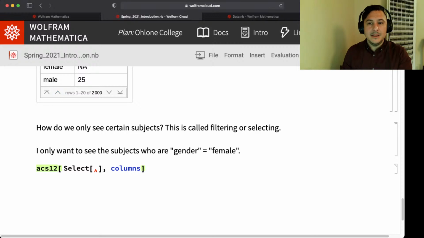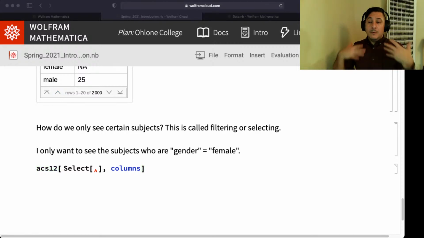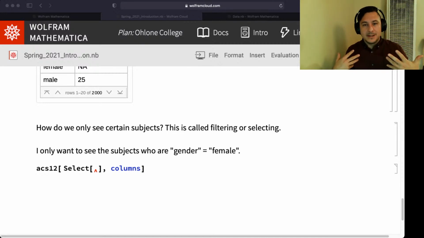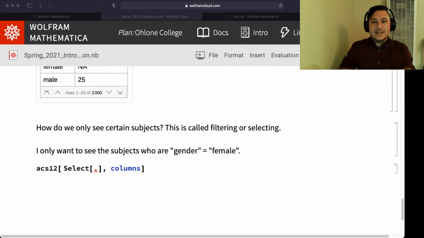So this is telling Wolfram, hey, I want to select certain rows. The name sort of makes sense, right? Imports data. Select certain things.